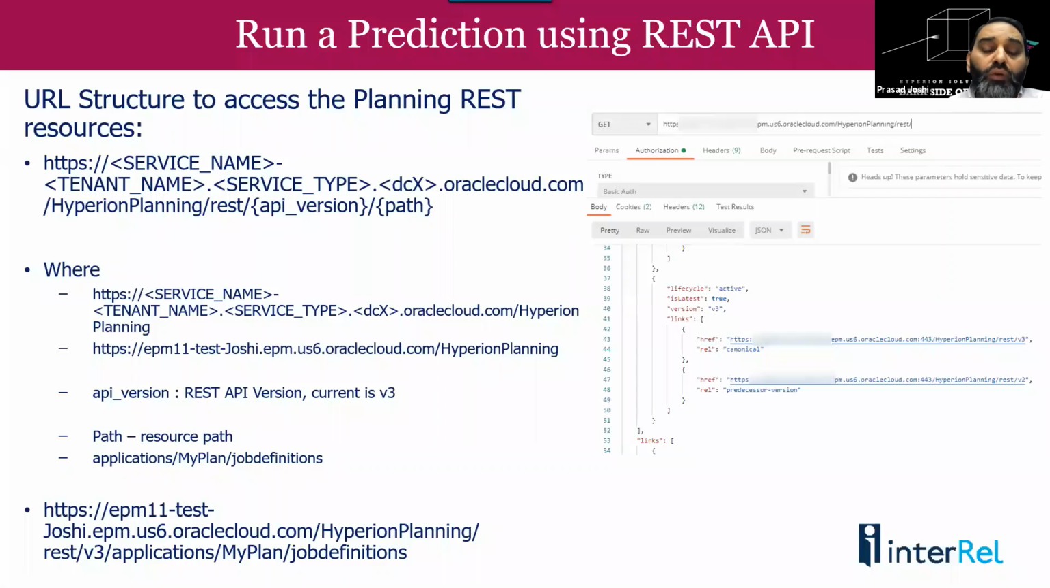So going back onto the URL, the URL has three main sections. The first section is your planning application URL, which we already got through the connection. The next one is the version, which we got through the Postman as well. We know that version V3 is the version that is used with planning. So if I want to run a business rule or an auto predict job or rule set, V3 is the version that I'm going to use. If I'm working with data management, then I need to use V1 to run a load rule and things like that.